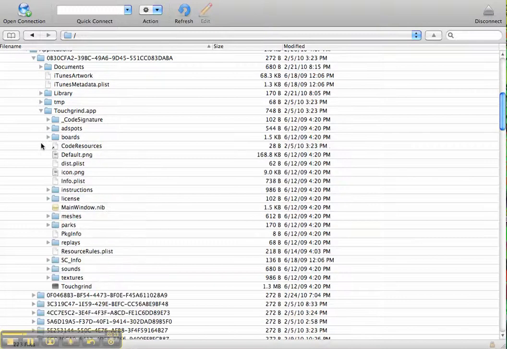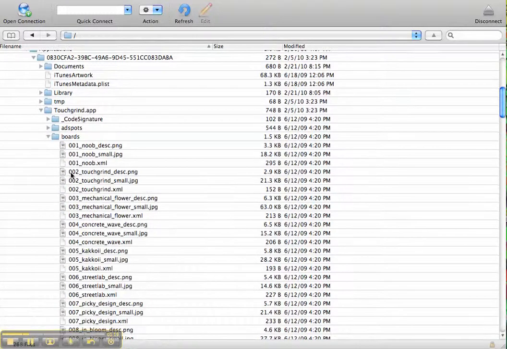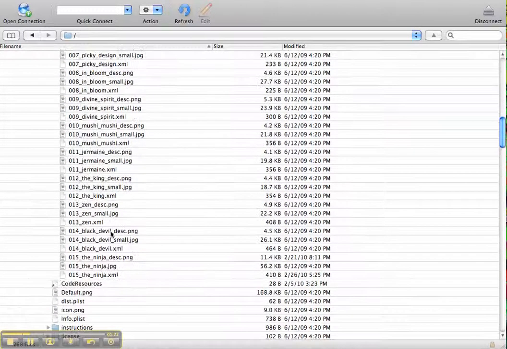You're going to get all this information right over here. Then you're going to want to open up boards. And you'll see all of the board files you get, and this is the one you're going to want to change to actually change the board. So you're going to want to drag that onto your desktop.